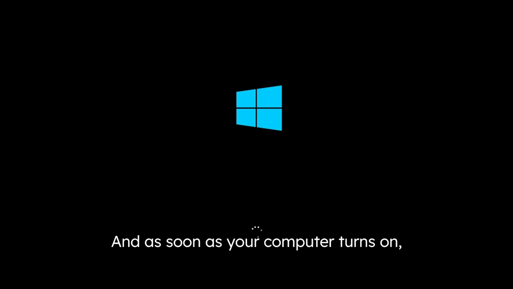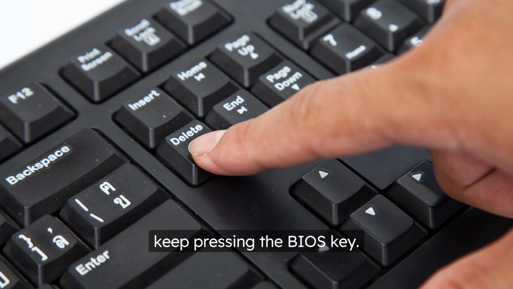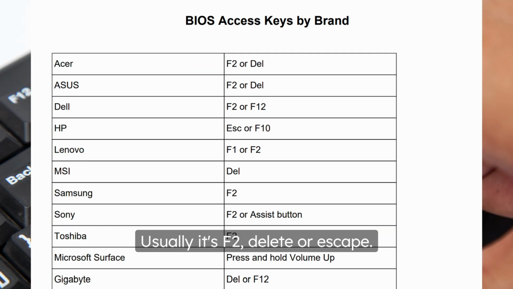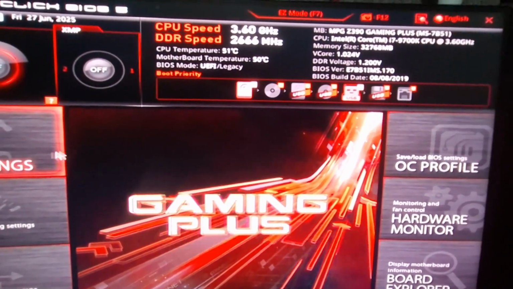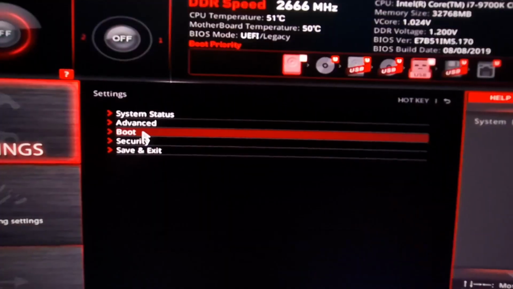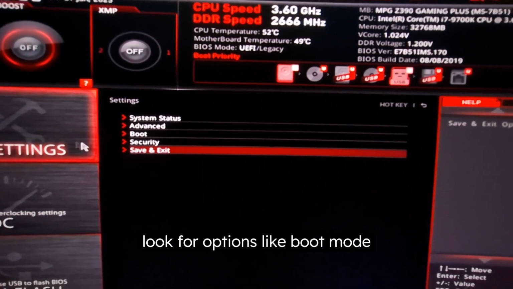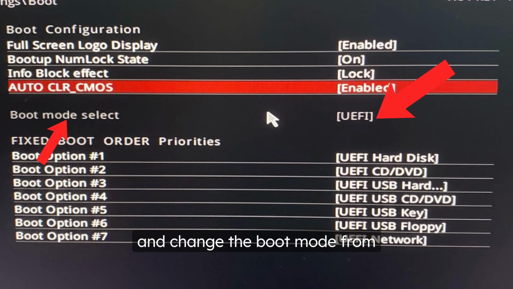As soon as your computer turns on, keep pressing the BIOS key. Usually it's F2, Delete, or Escape. It depends on what type of computer you have. Let's say, for example, for MSI, it's the Delete key. And BIOS, depending on the brand, also looks different. So once you're in the BIOS setup, look for options like boot mode and change the boot mode from Legacy or CSM enabled to UEFI, and then save the changes, exit the BIOS and reboot your computer.